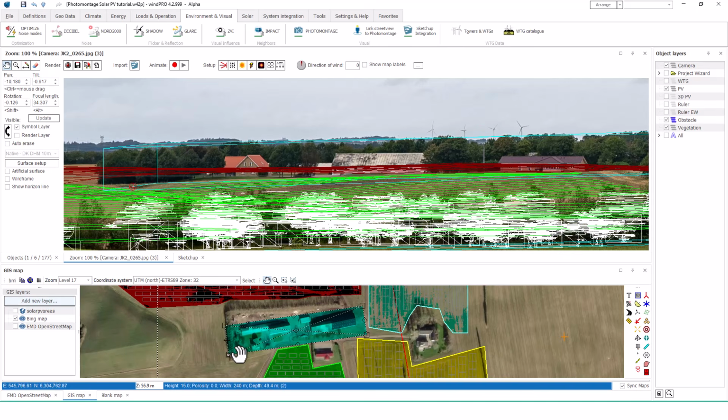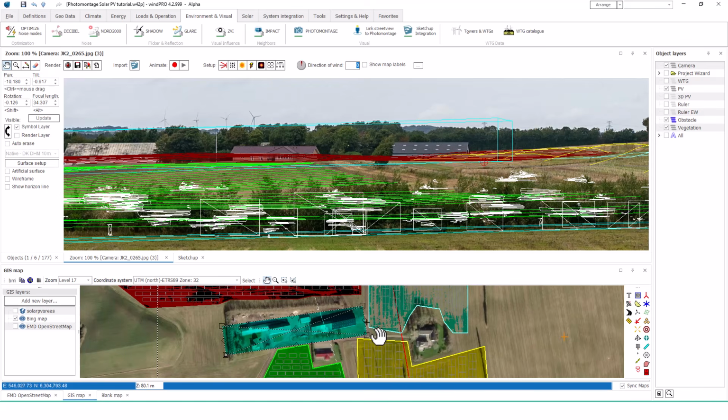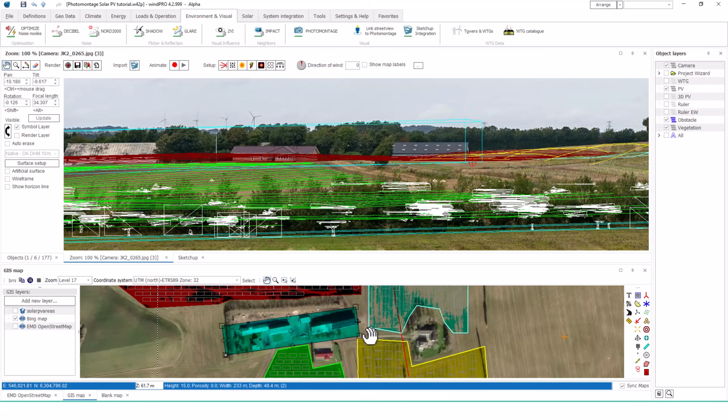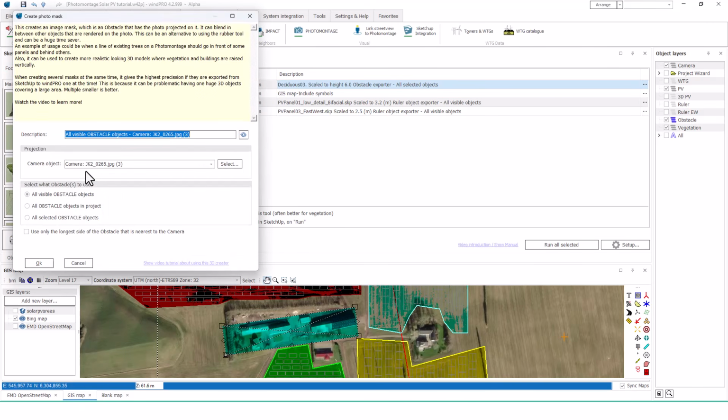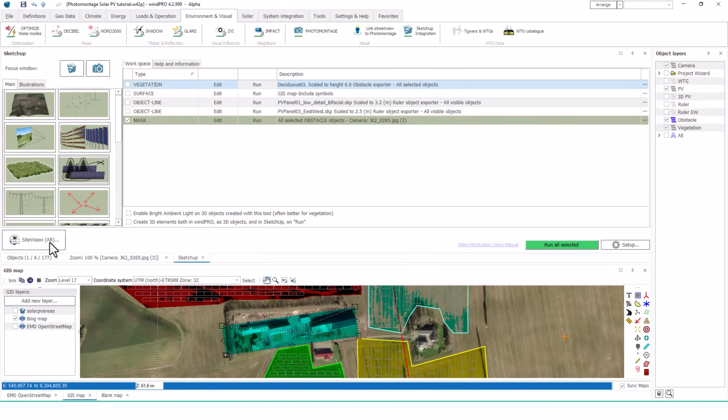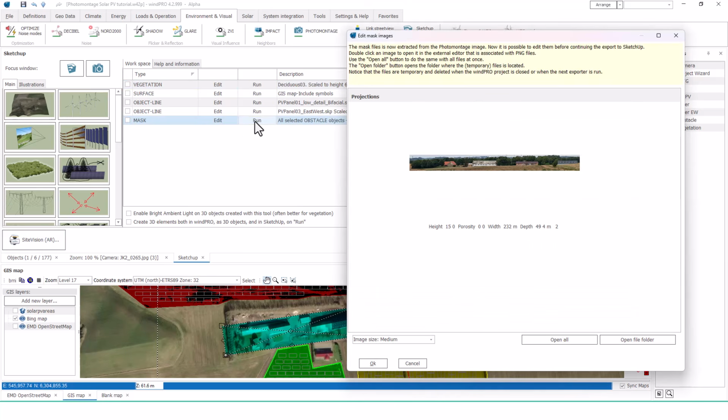I can adjust the size of the obstacle until it covers the area of interest on the photo. Then I add a photo mask creator. I set up what camera I am working on and that I want to use all selected obstacles. Then I run it. It now cuts out the part of the image where the obstacle is placed.